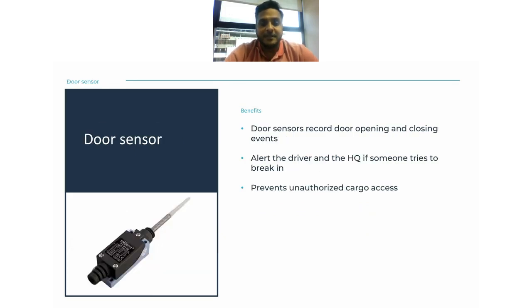So next would be the door sensor. This is one of the common sensors used almost everywhere. Door sensors basically track door open and closing events. Not just this sensor, you could also use magnetic sensors. All it takes is a digital input. You can connect to a digital input and it would give you the idea. This one is for tracking the door opening and closing events of doors.